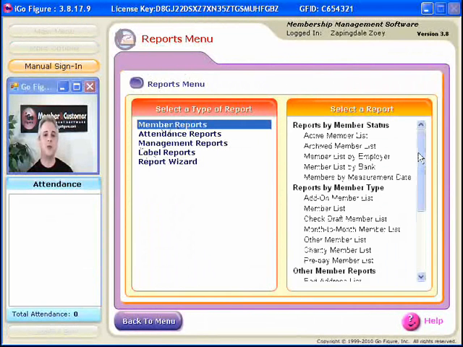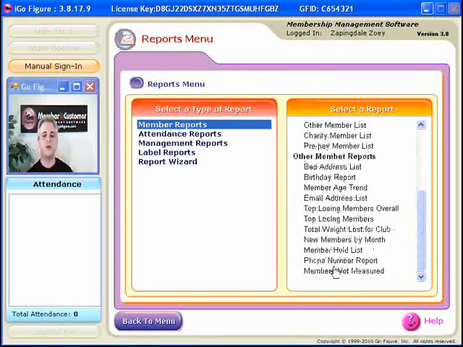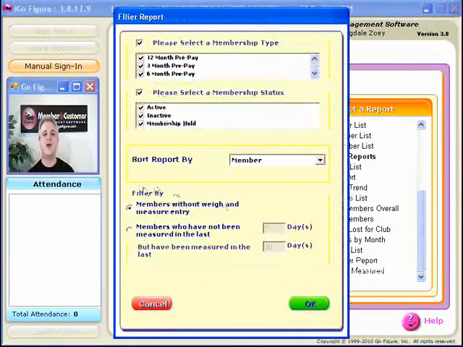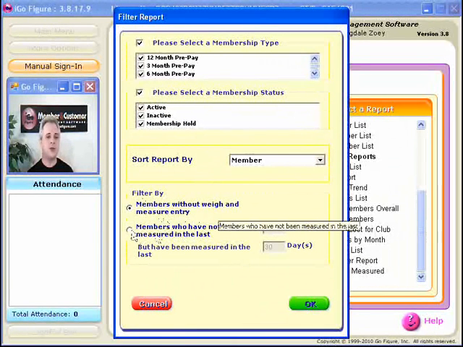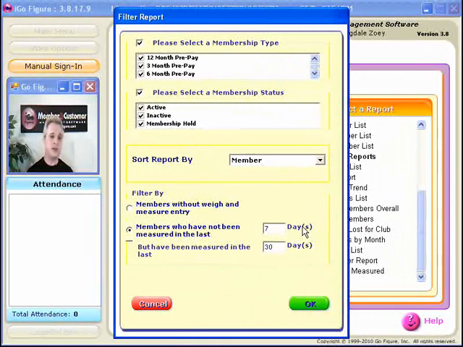Here under Reports, Member Reports, we've added a new report called Members Not Measured. In other words, members who are not getting weighed and measured. You can view this one of two ways. You will see that you can pull a report of members who have never been weighed and measured, or members who have not been weighed and measured in a certain time frame which you specify.